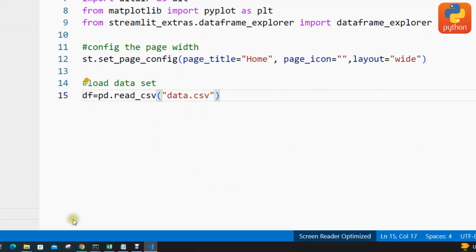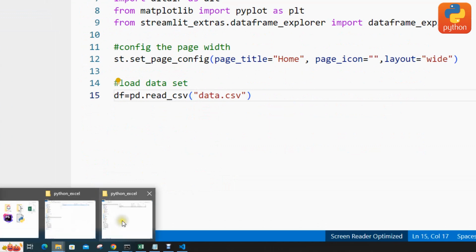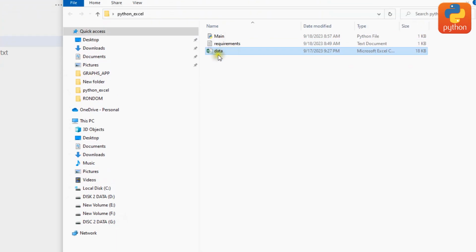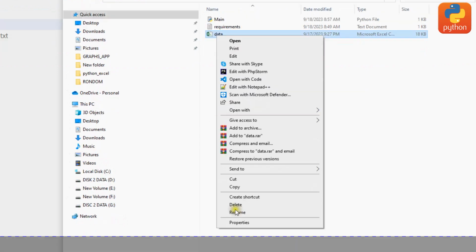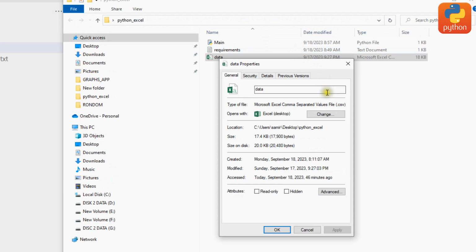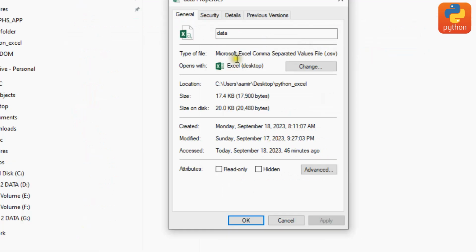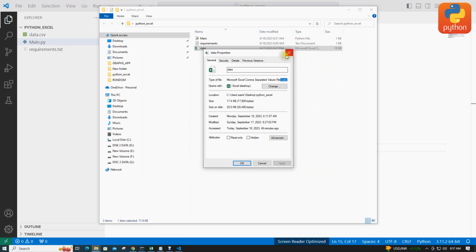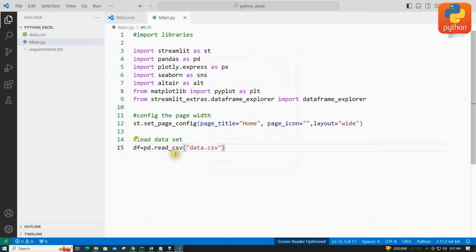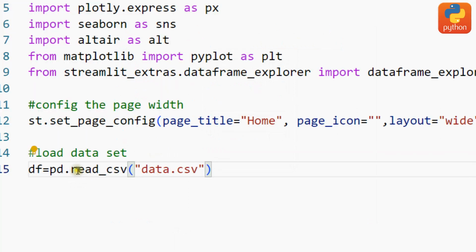Okay, so remember our file extension of the data set, the file extension is .csv. So right click and just choose properties. Okay, so now you can see our file extension is .csv. So with a .csv file extension, that is the main reason we just use read CSV.